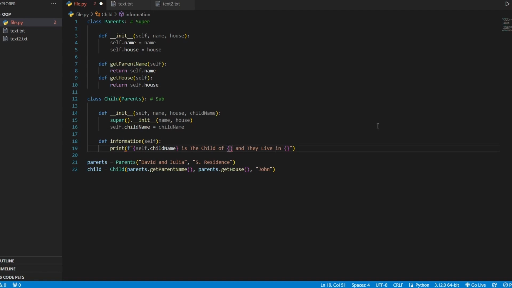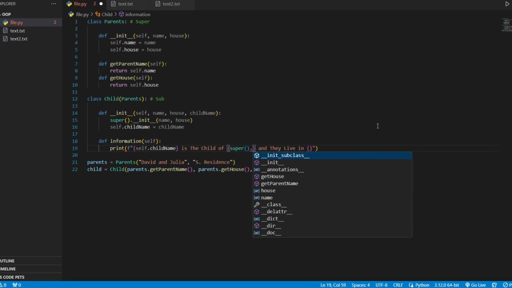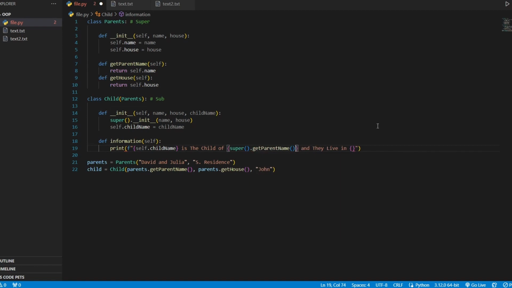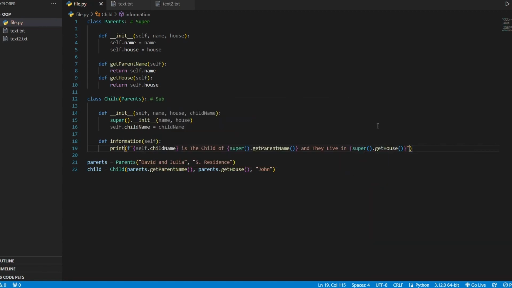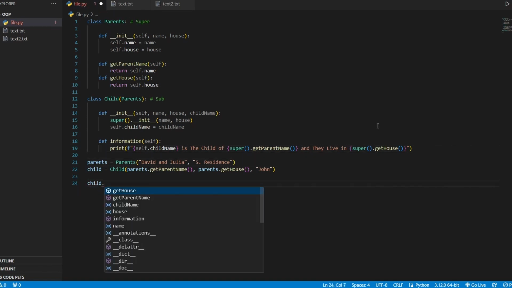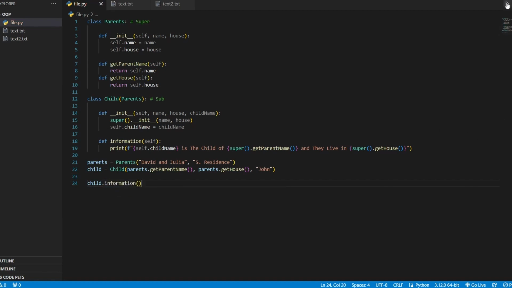Now inside these curly brackets, what will we do? I will show you that the super method can also access methods. So what you can do is say super dot, and you can actually use the methods of the superclass. Because I want to get the parent's name, I will use get_parent_name. And here I could use the super method to access the other method, which is get_house. So I could write get_house or copy this. Okay, and let us actually launch this method. To call a method, we need to mention the object, of course, and the method name, which is information. Let me launch my code.